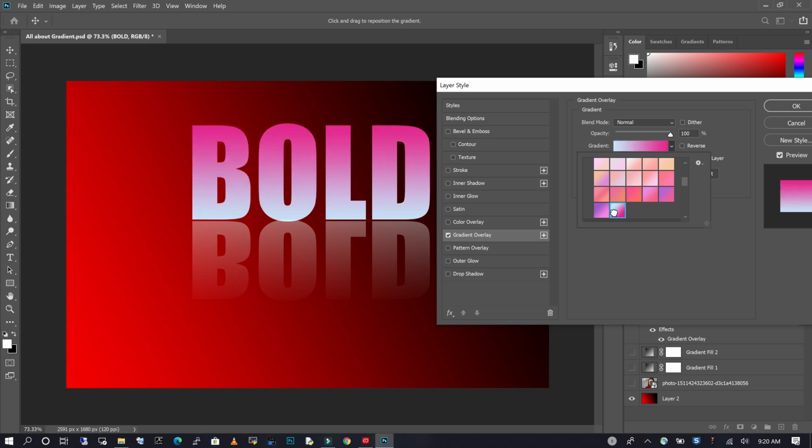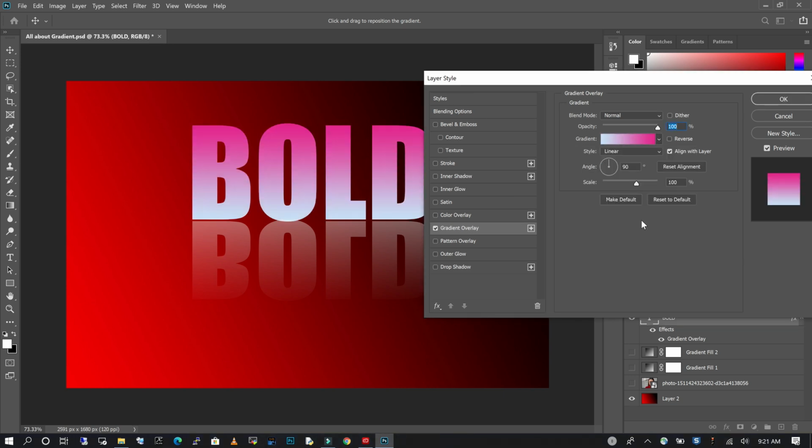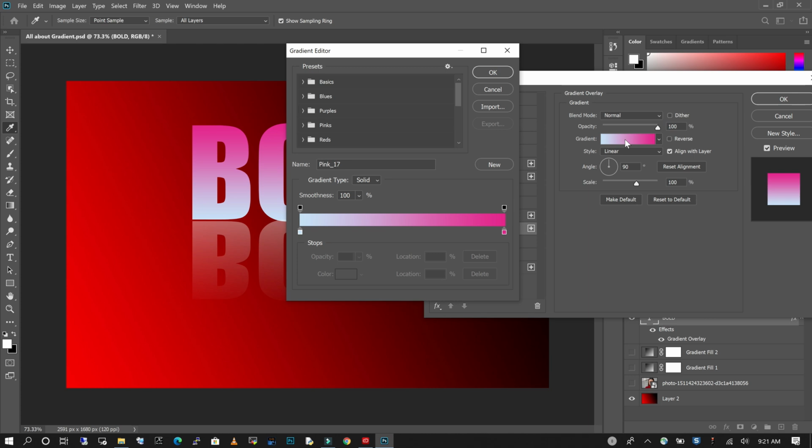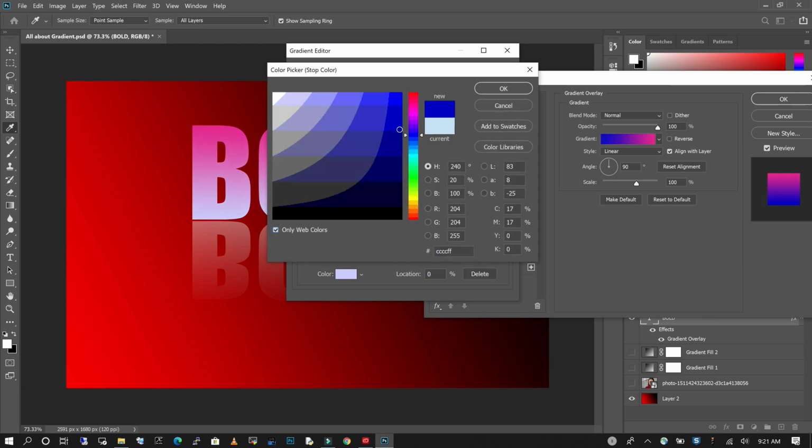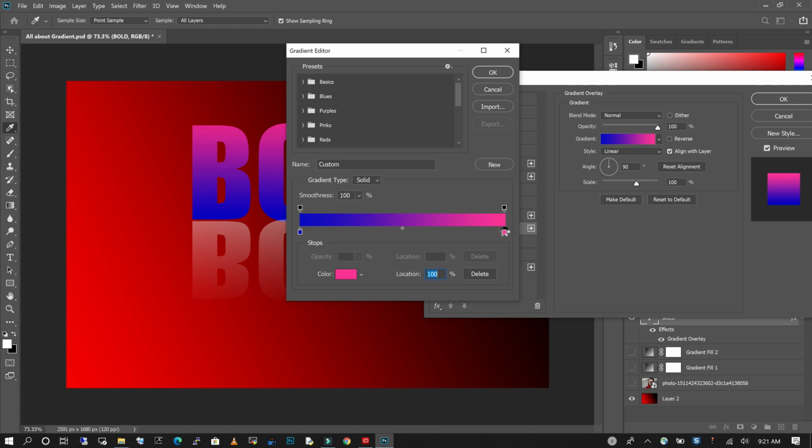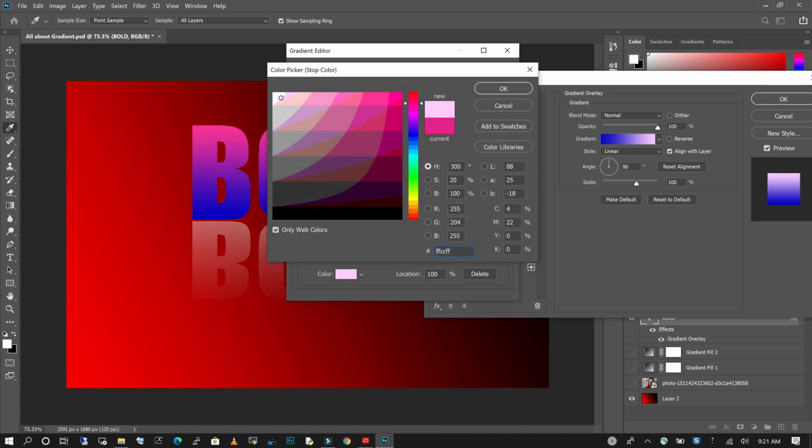You can even choose this. Let's say you want this, but you want to change the color. You don't like this color, or you want a custom color. You can double click on your gradient and then we can change this color. Let's say we want a blue. So we can change the bottom to a blue and we can change the top to, let's say, a white.